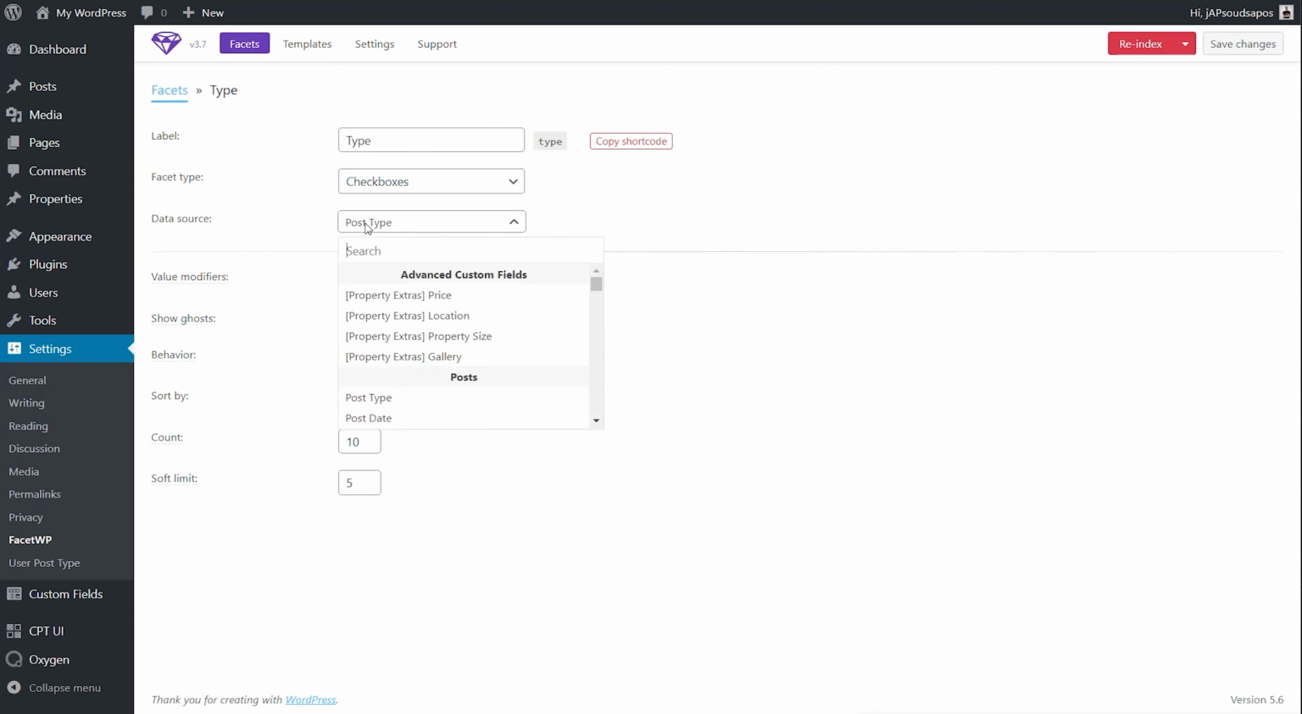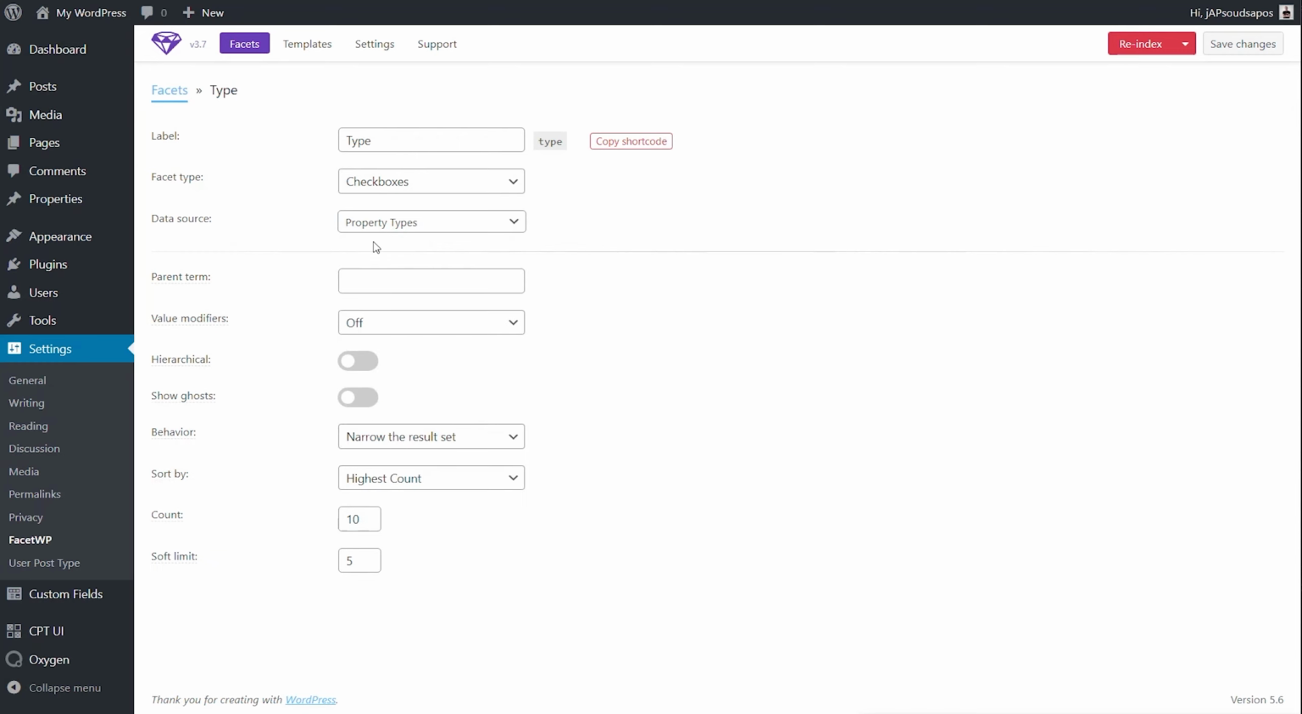Data source, we're going to change this over now, just make sure we've got the right thing. So it says post type. We can scroll through and we have lots of ways in which we can check against various different things. But we want a taxonomy for this example, and our taxonomy is our property types. So we're going to click that, and you can see now that's our facet basically set up. We just now can configure exactly how we want this to work.